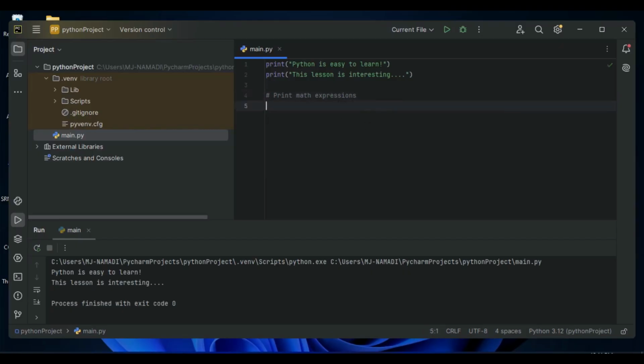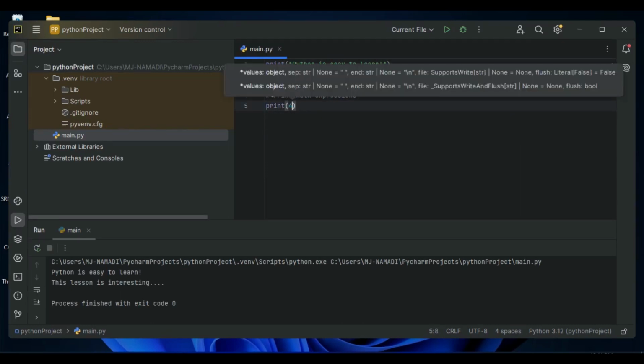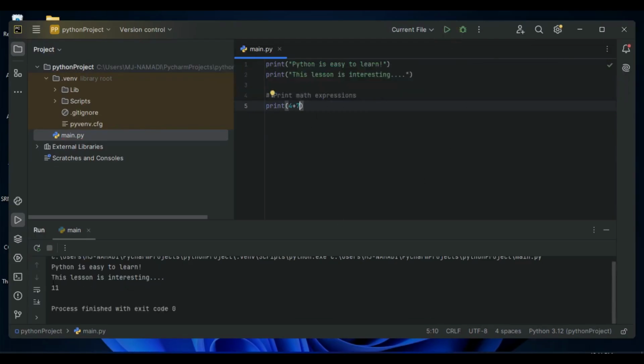So let's go ahead and print some expressions. So let's say print 4 plus 7. And now let's go ahead and run our program. Well, as you can see, we have our 11 right here.